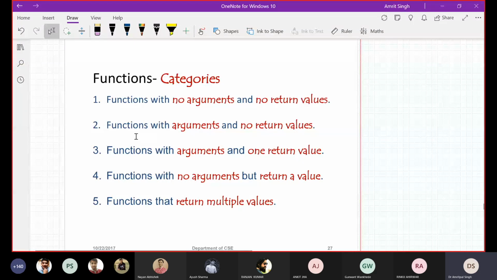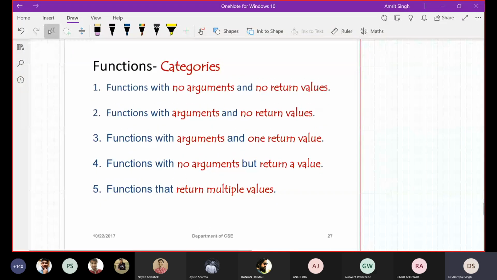Yes. Okay, now that is important. So far we have done this kind of function, no argument, no return type. Just give me the example.